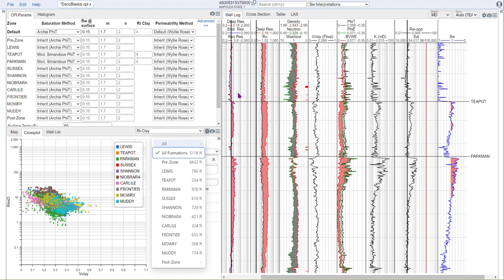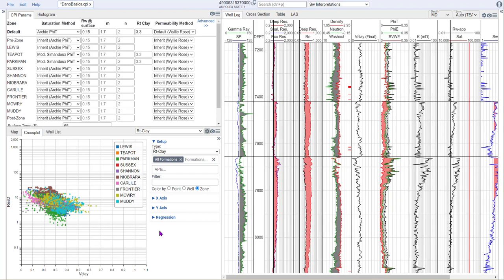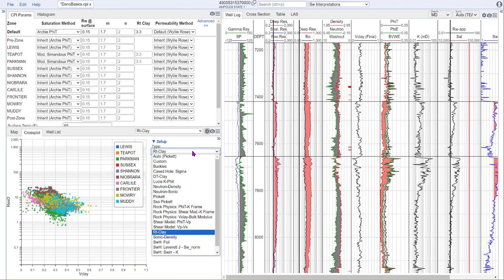So our default here isn't bad. We're at about 4 ohms. I think it could be a little bit lower. We're going to set that at around 3.3. We could, of course, adjust that on a zone-by-zone basis. But as we move the RT clay lower, it puts more hydrocarbon into our reservoir. As we move it higher, it'll remove calculated hydrocarbon from our reservoir. Okay, so that's how we can go about setting our RT clay parameter.